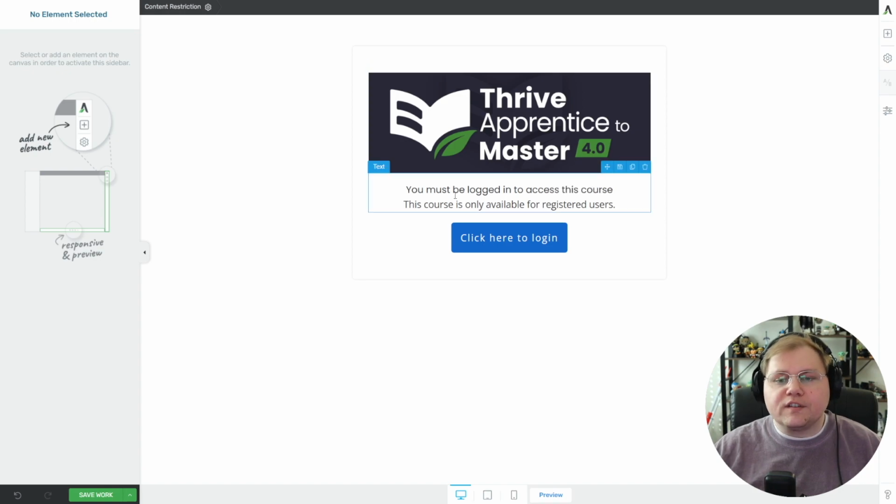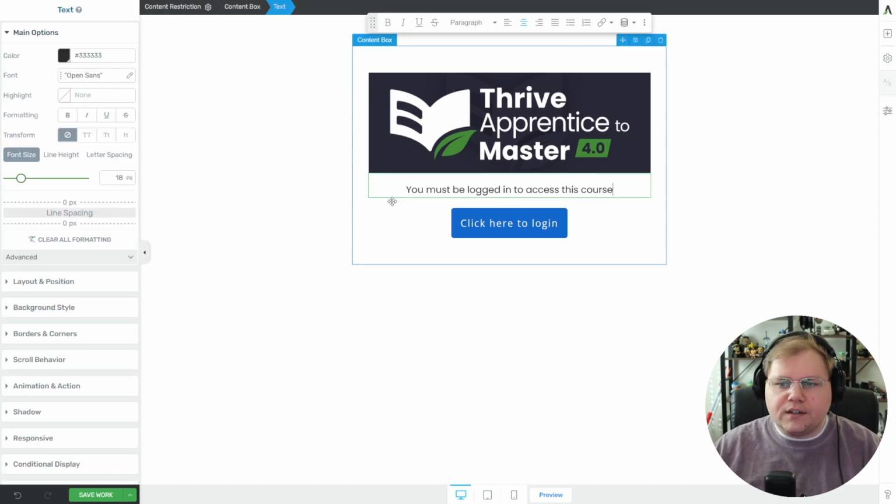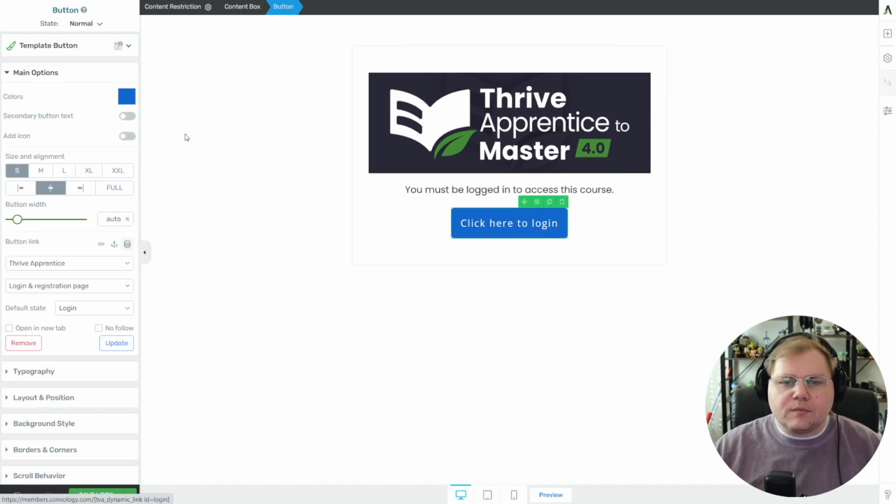And remember, we're building one for someone who's not logged in. By default, the text they've added says you must be logged in to access this course. This course is only available for registered users. I think that's a little bit redundant. I'll say you must be logged in to access this course. Click here to log in. We can customize this button however we want. We can brand it to our colors, etc.